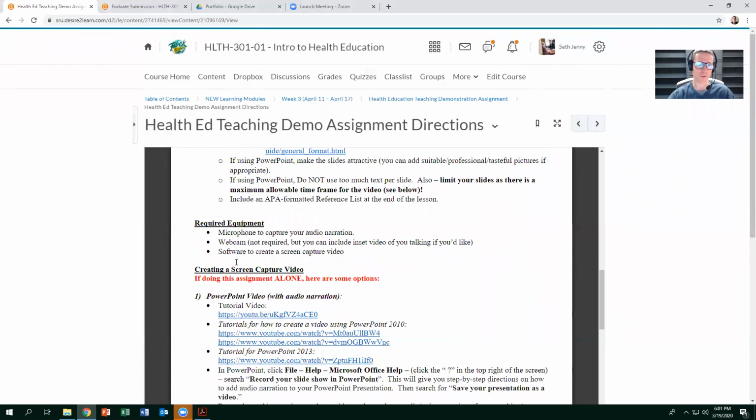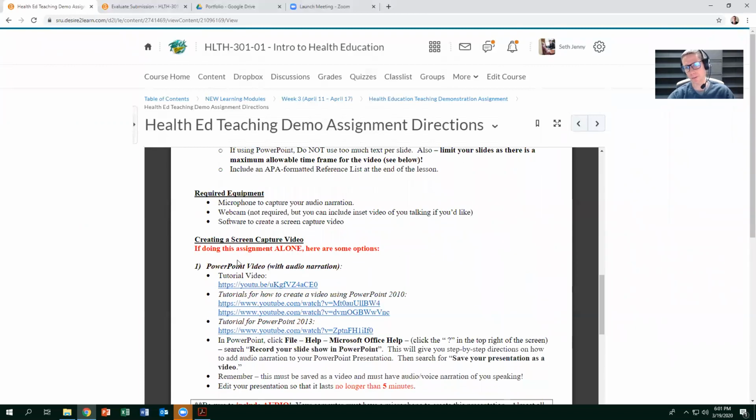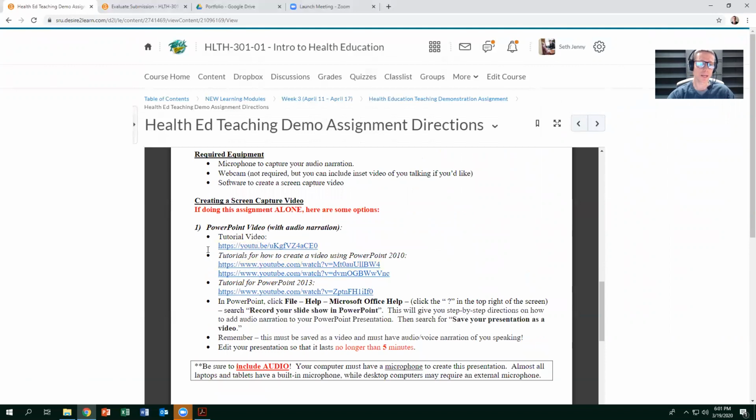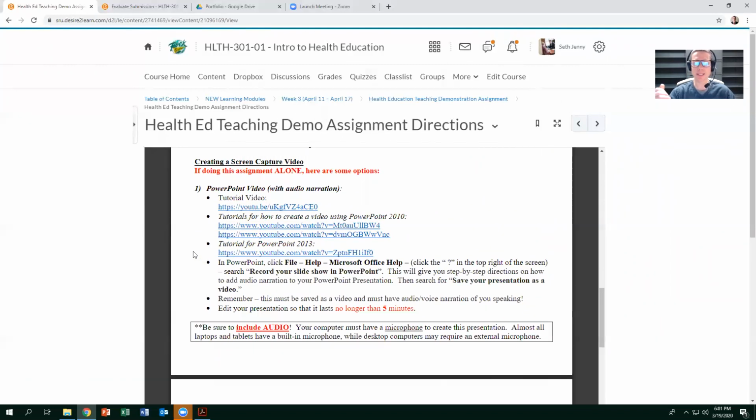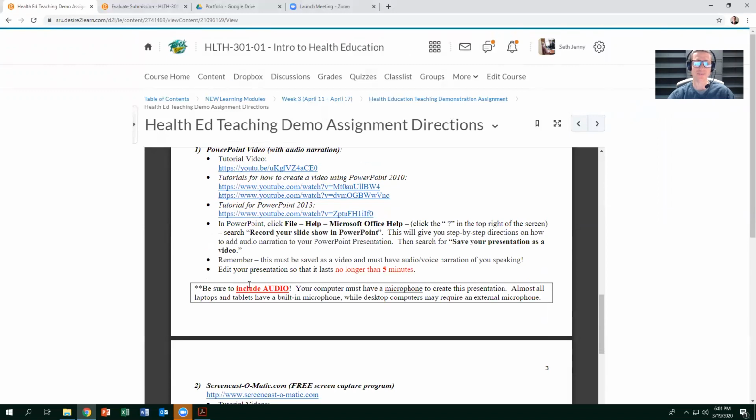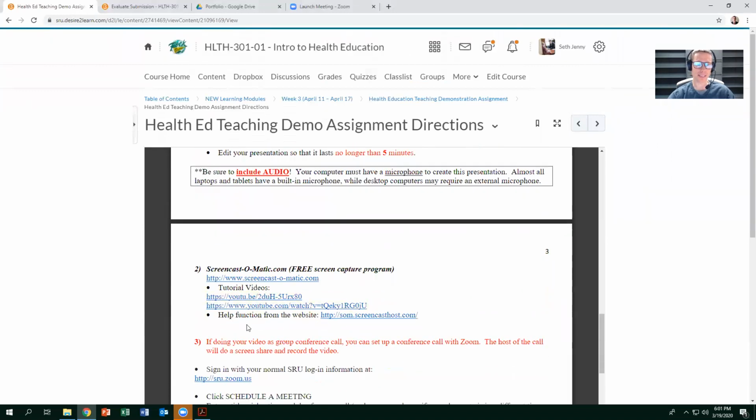And then you're going to need software. I'm giving you here 3 options. If you're comfortable and you want to use a different software, that's fine. Software option number 1, this would be recommending if you're doing this assignment by yourself, I would use PowerPoint video. You can record audio narration. I give you tutorial videos here. And then when you're done, save it as a video file, okay? Save it as an MP4. We'll get into that in a second.